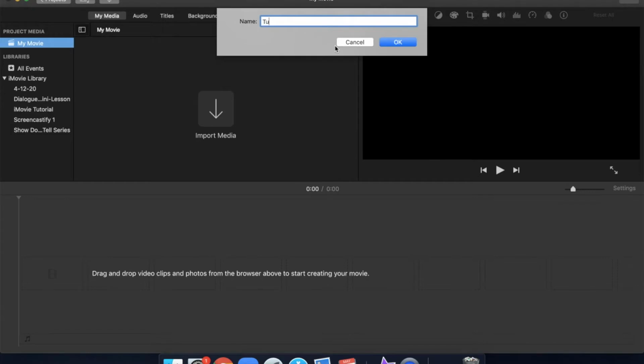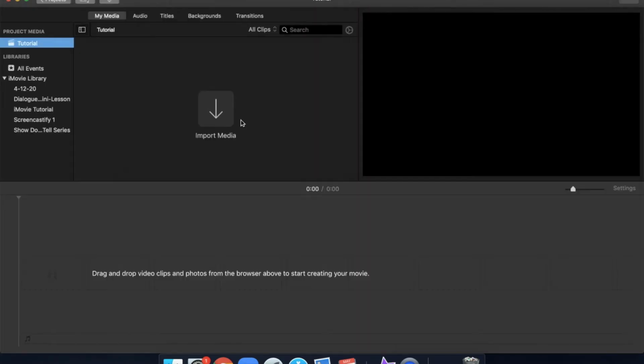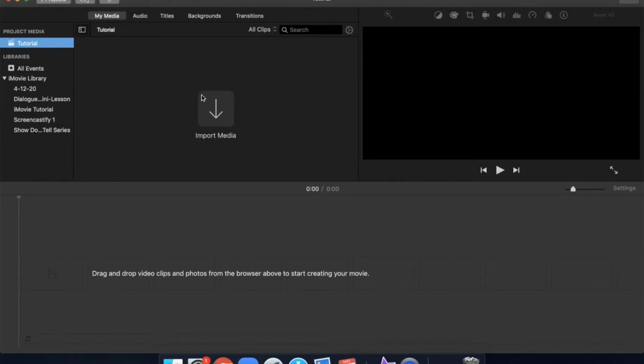Give your movie a title, hit OK, open it up, and then here is where you'll find your movie. And this is where you're going to do all your work for that movie. From here, you're going to find a few different options in terms of what you can add to your movie.